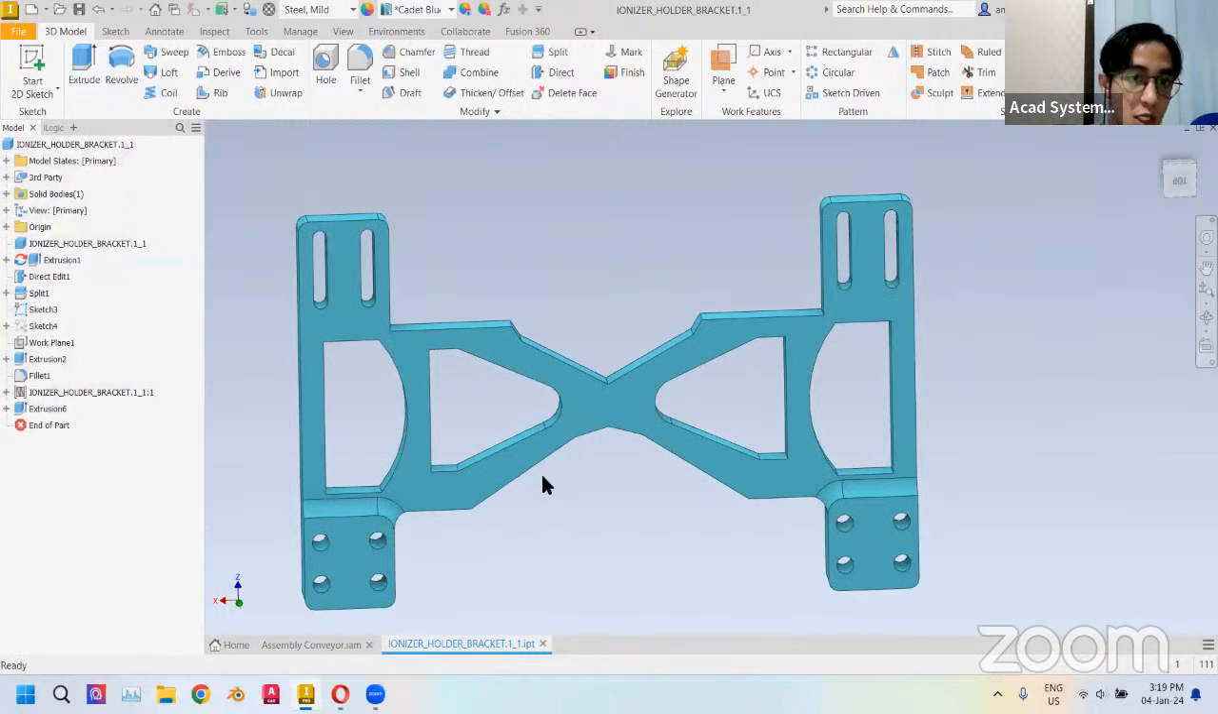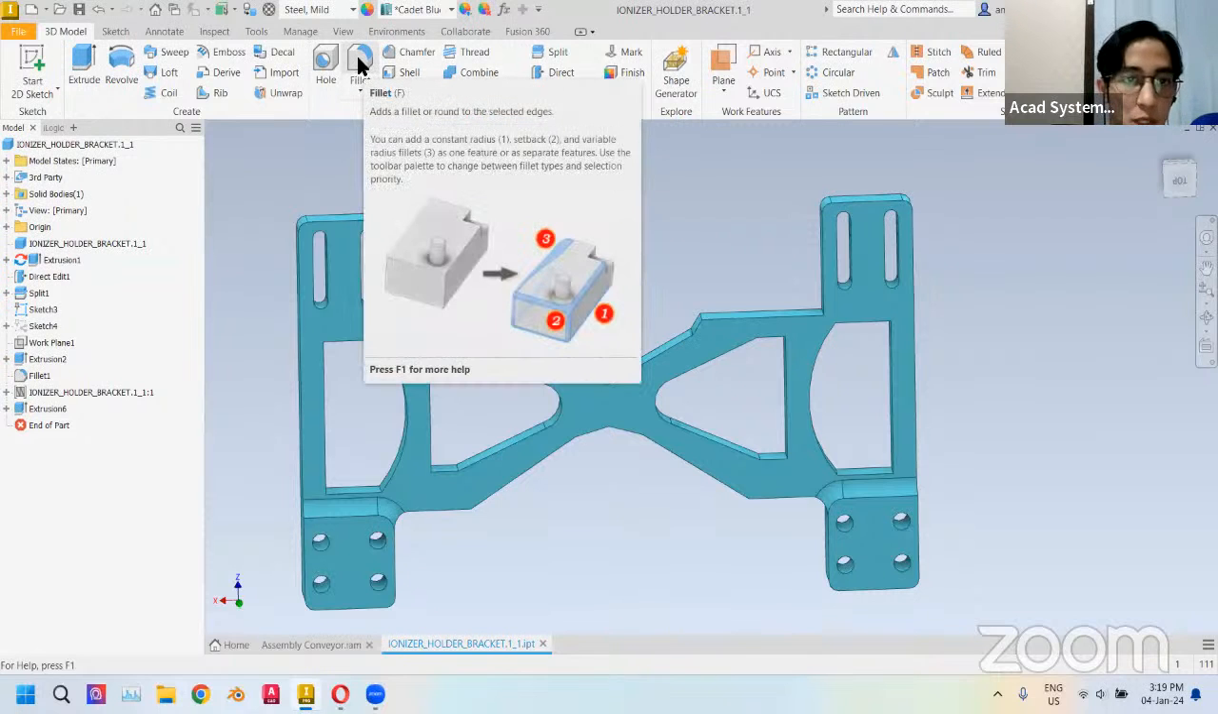For a finishing touch, I want to make a fillet. Just simply click on fillet.